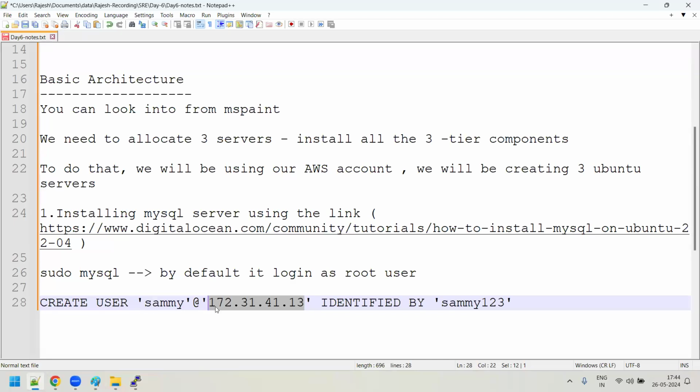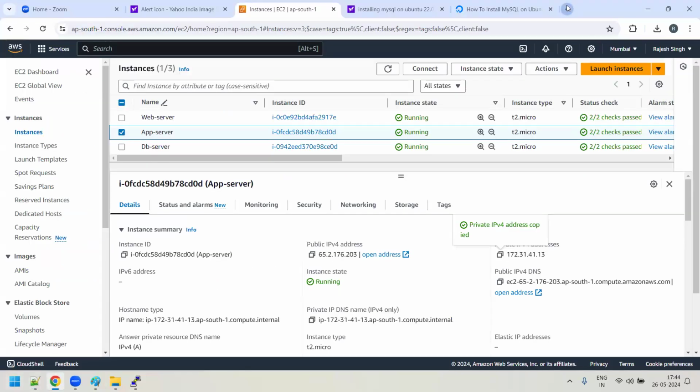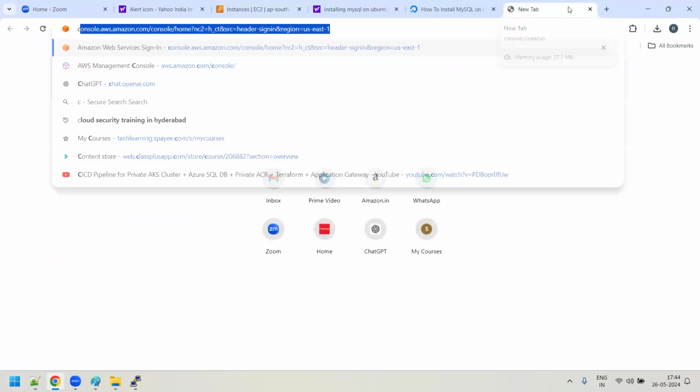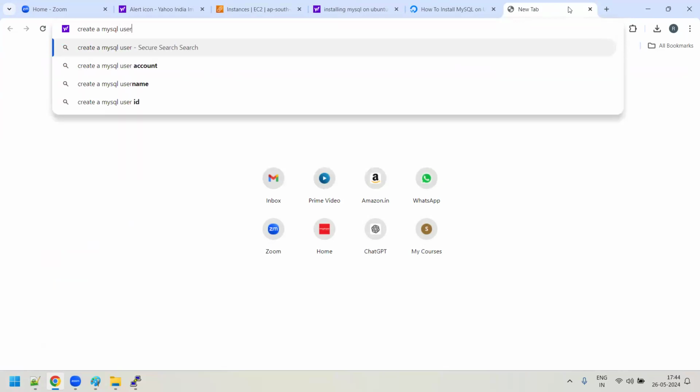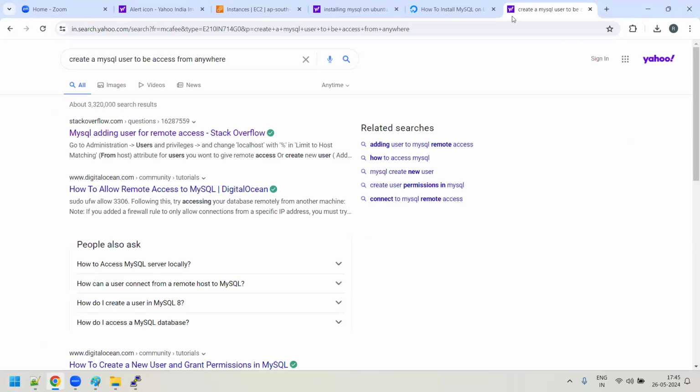So how are we going to make sure of that? What you can do is again depend upon Google and search for: create a MySQL user to be accessed from anywhere. You can go with any of these links, but I would prefer the Stack Overflow link because it has some good information. Open this link.